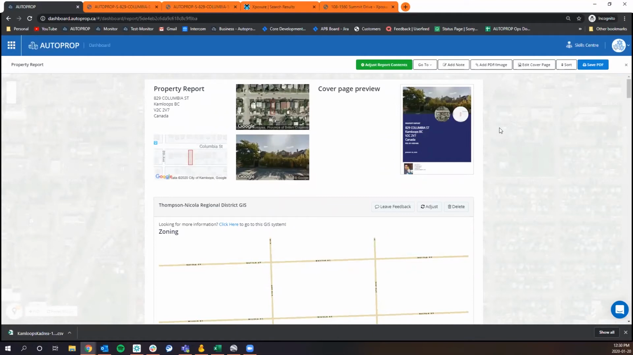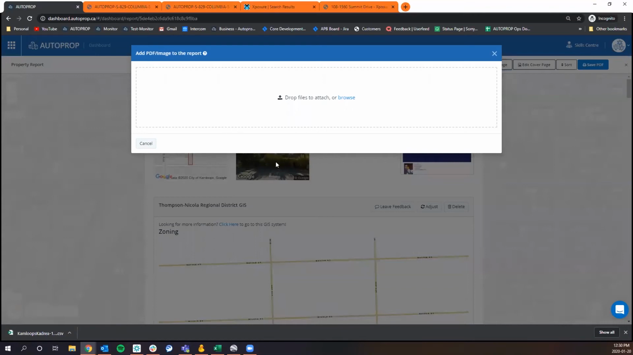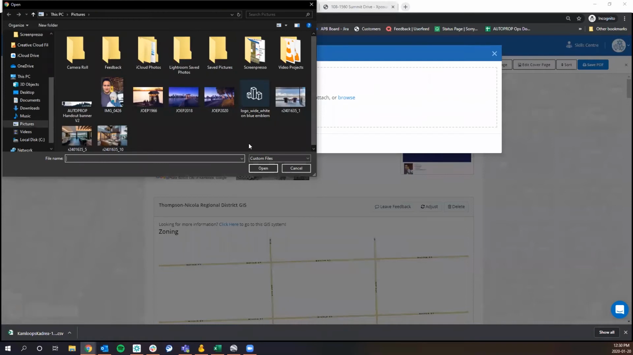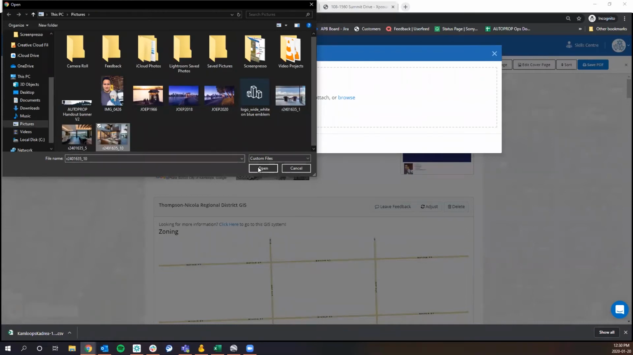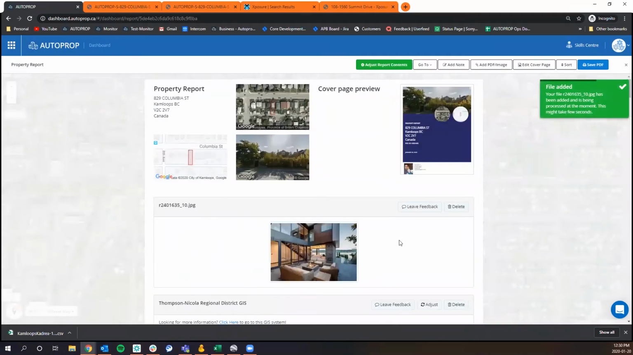Something you can do as well is upload images or PDFs. So if you have some nice images of the property, or you have extra documentation that you want to include, you can upload images or PDFs. Simply click on the Add PDF Image button here in the top right. You can either drag and drop files in here, or click on Browse and add a picture. It will be added here at the top as well. So you see the picture is uploaded.